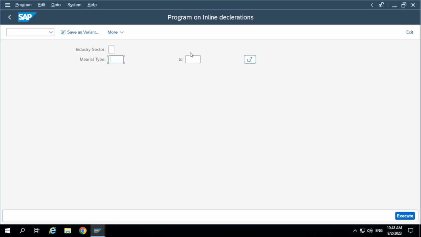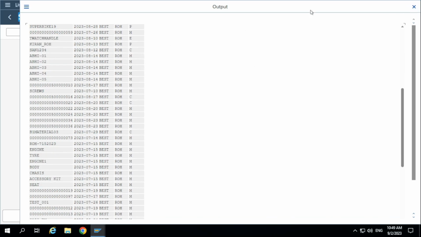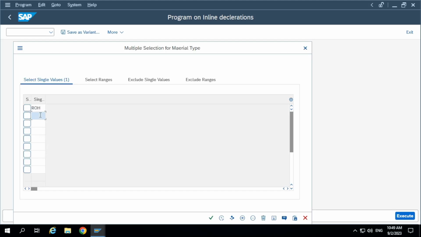Let's try multiple values. You can also enter a single value. If your requirement is to use only a single value, enter only that value and execute the program. It will display data according to that single value. But if you want to enter multiple values, you can. How can you enter multiple values? Click on this multiple selections button, and enter one more value.